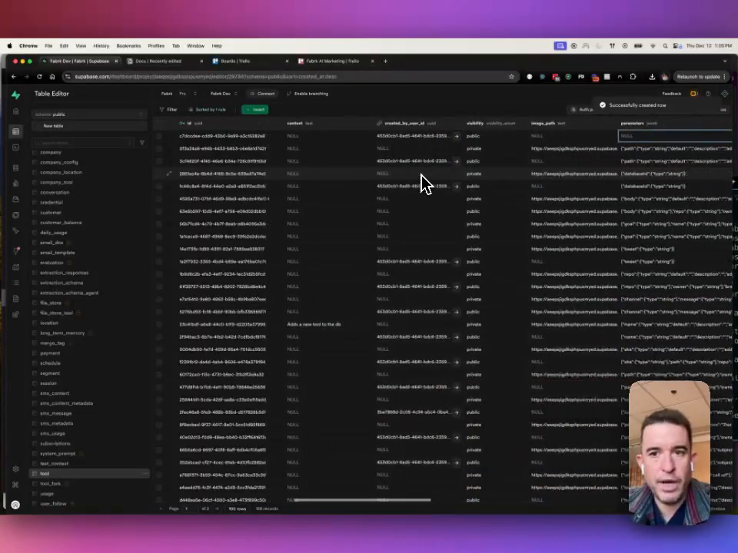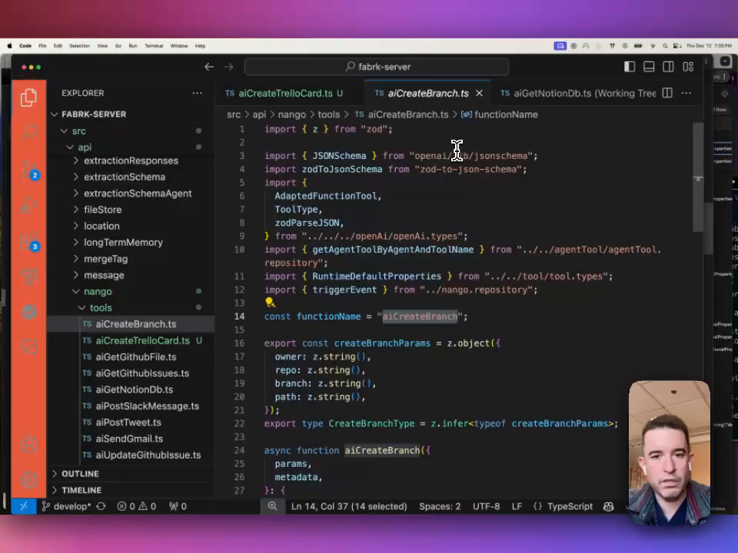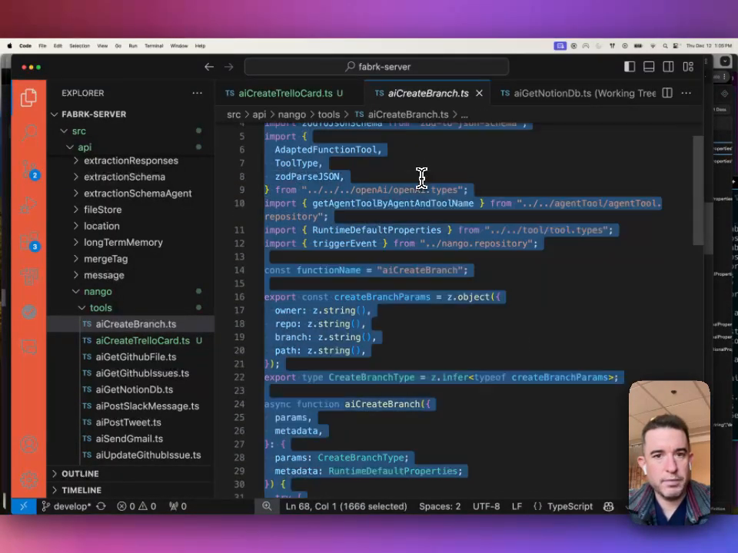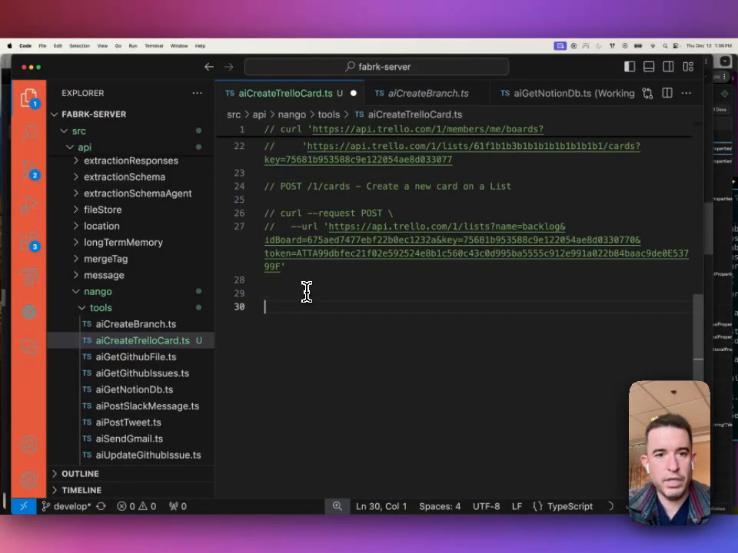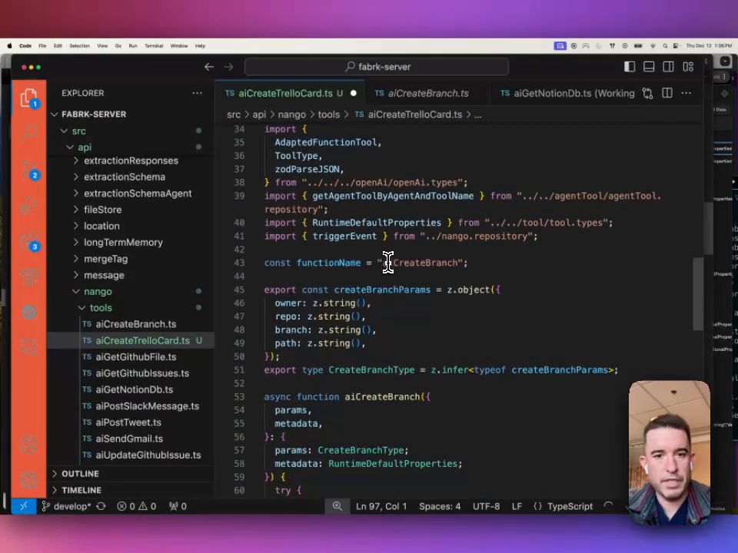And we have a couple more things to do. We didn't add the parameters, so I'm going to add those now. And I'm just going to look really quickly. You know what? I'm going to AI create branch. I'm just going to copy this over to this Trello, and I'm going to post it below the curl requests that I have here. So, and I'm going to just start renaming stuff.